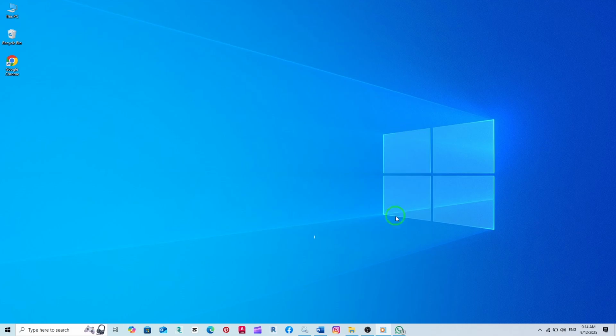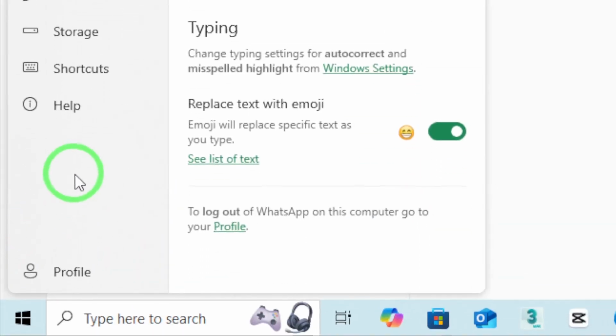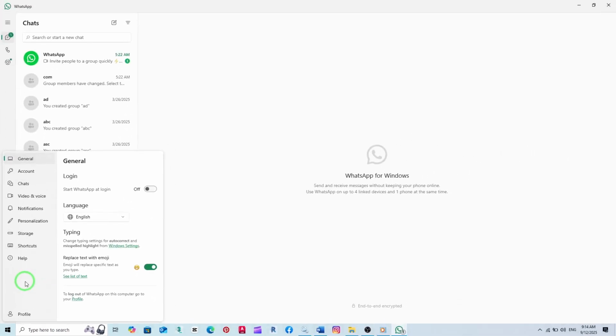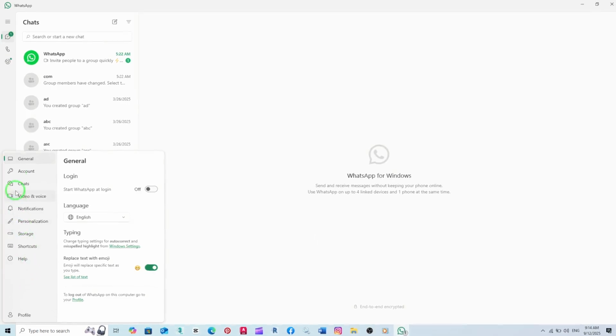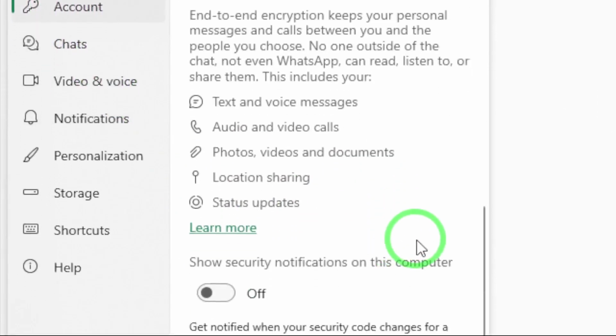First, open the WhatsApp app on your computer. Once it's open, look toward the bottom of the screen where you'll find the gear icon. Go ahead and click on that gear symbol to open your settings. Next, from the Settings menu, select the section labeled Account. This is where all of the major privacy and security options are managed.